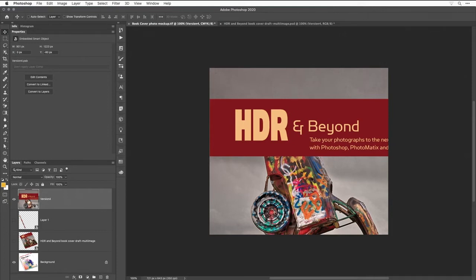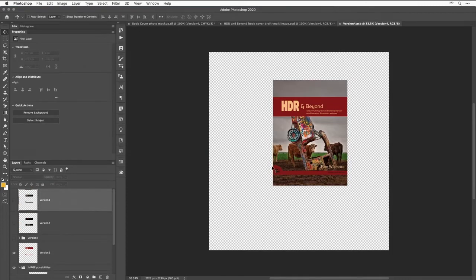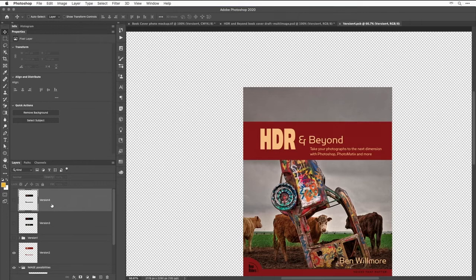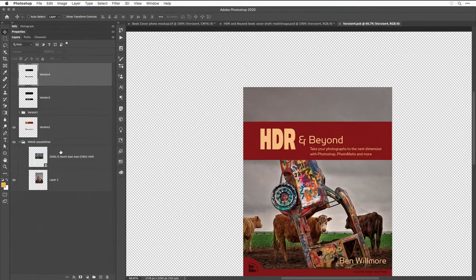I can always double click on that layer to see the original layers it was made from. Looks like this. And I could add a mask. In this case, I'm going to come in here and take me just a moment because I don't want that stuff sticking up.